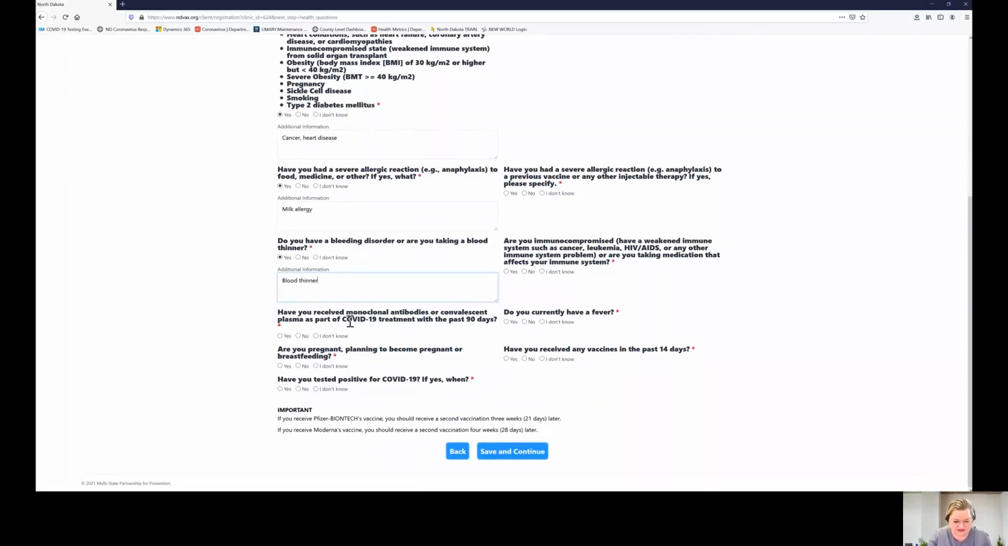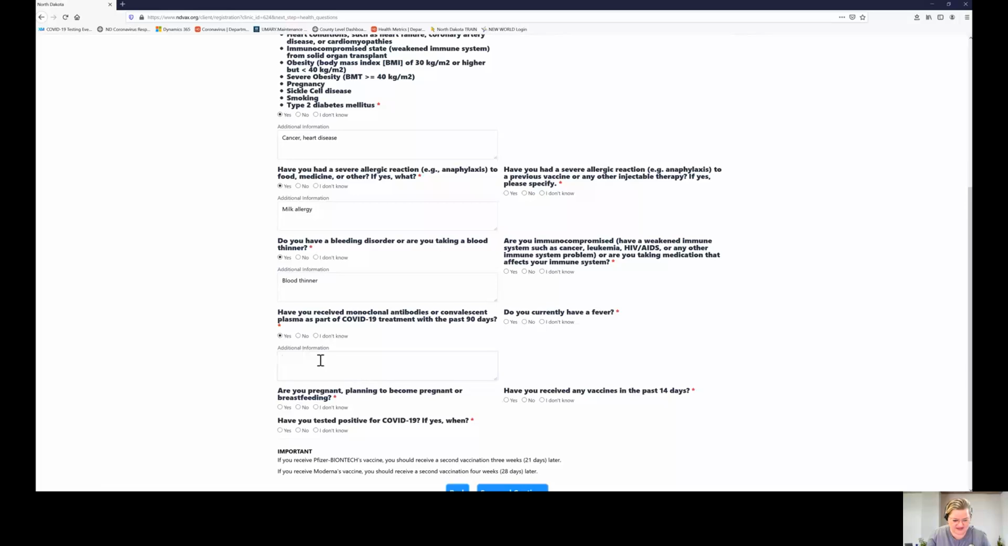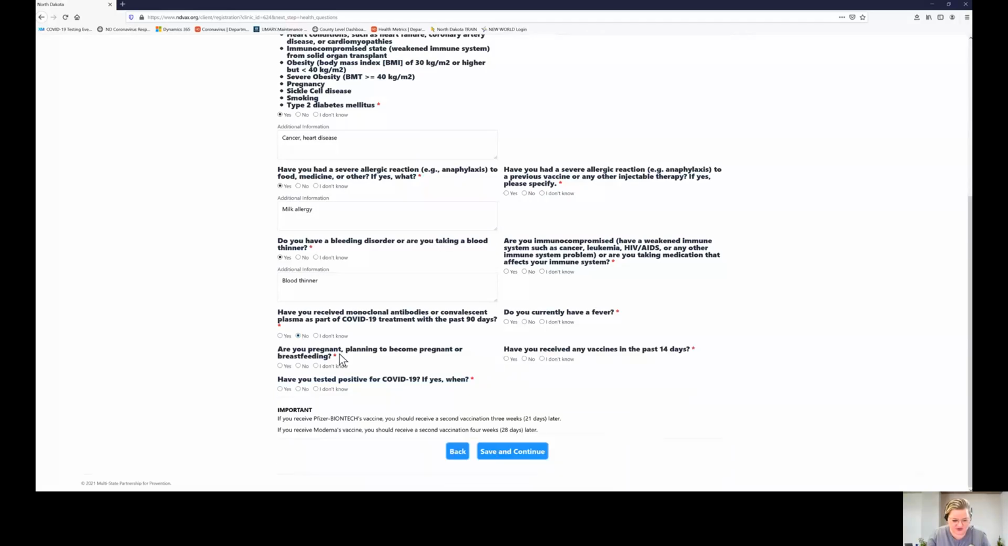Also, have you received antibodies or convalescent plasma as part of COVID-19 treatment in the past 90 days? This is a question that we ask. If you have received that within the past 90 days, you will not want to be getting your vaccine at this time. You'd want to wait till the 90 days have passed to make sure you're outside of that time window. So if you hit yes, it'll once again generate that text box to provide additional information. But you can hit no, and that'll allow you to move on to the next question.